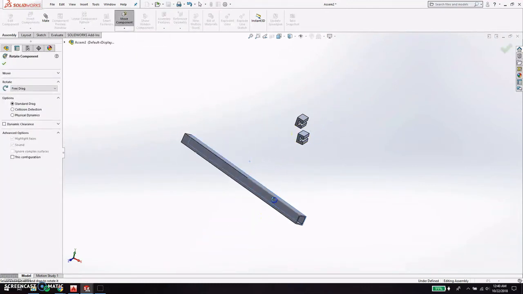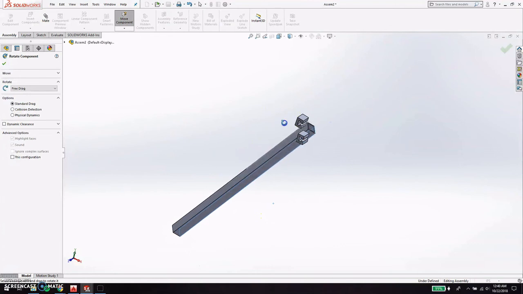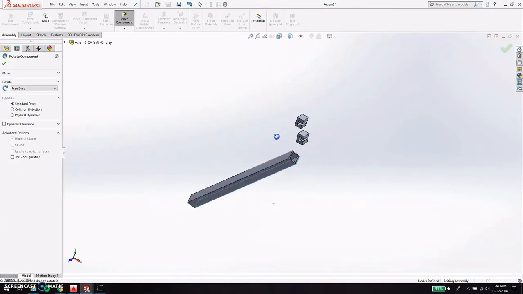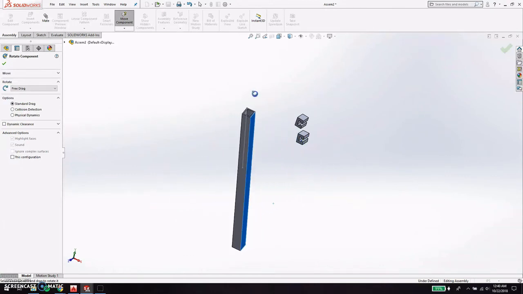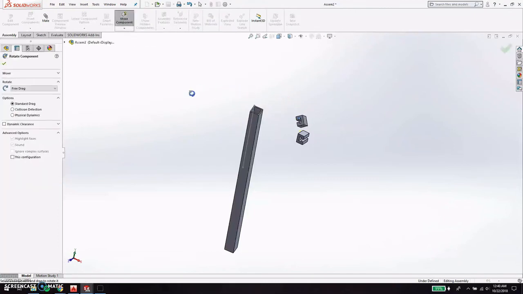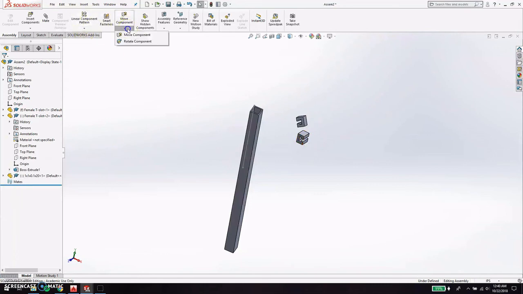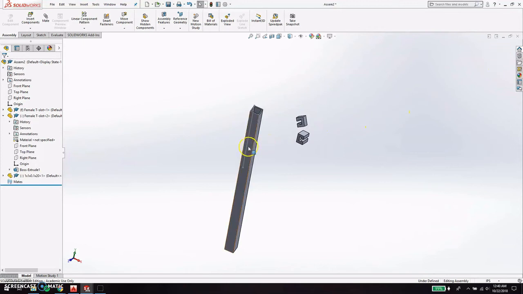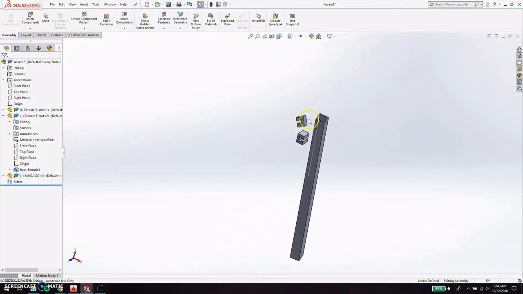So yeah, let's see. What's the easiest way to make this look about right? Yeah, we'll do that, and then we'll rotate these around. And that one doesn't move. I think that one doesn't move because that's the first one that I dropped in here. Yeah, so that's annoying, but it'll be fine.